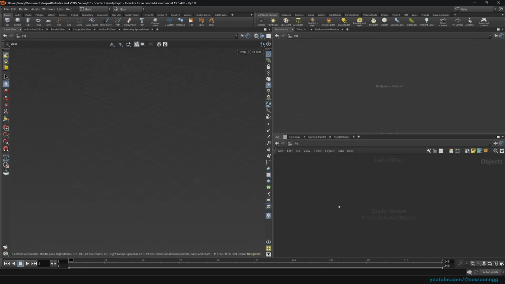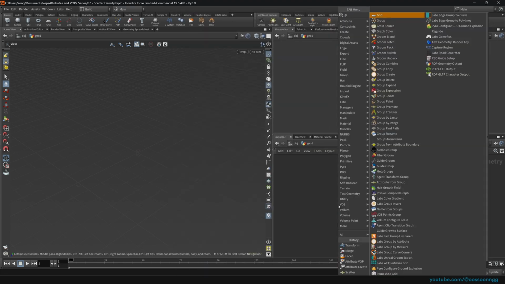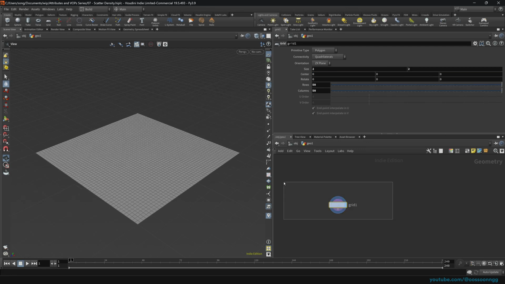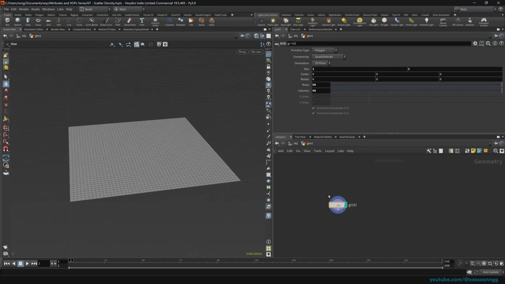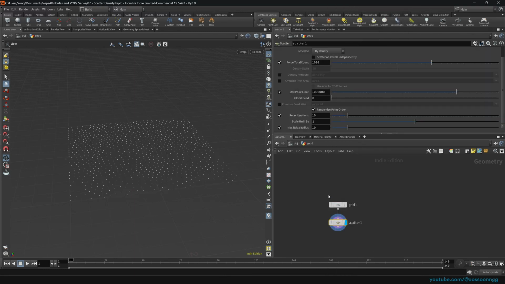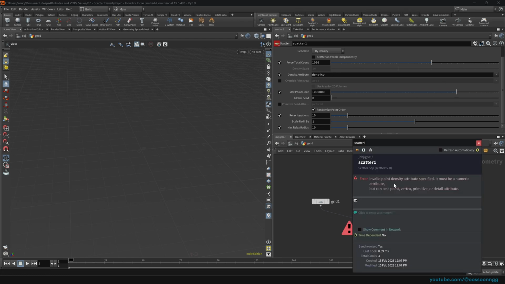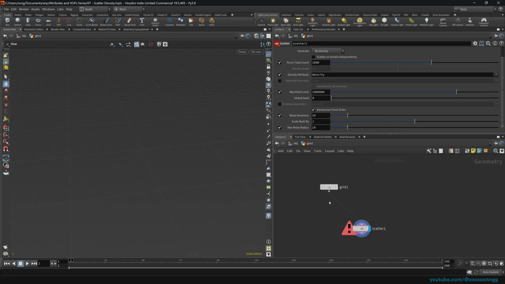So let's start creating our setups. And as per usual, of course, we start with geometry, and I'll start with a grid. Let's make it 2x2 and rows like 50 by 50. I think it will be more or less enough. And of course, we drop the scatter. Now, the interesting part is that we can generate by density. And of course, the density attribute will be density. However, you will immediately see that we have a little bit of a problem because, in fact, we do not have any attribute that is called density.